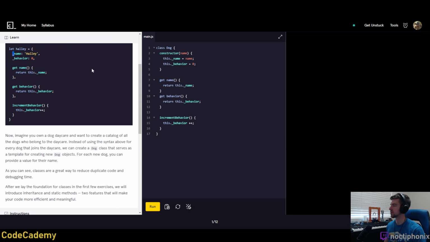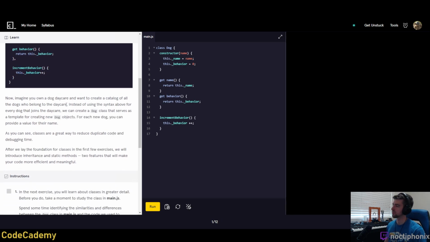The underscores here simply mean that we don't intend to directly edit those properties, but we will reference them, use the getters to get them, and then change them. But now imagine if you own a dog daycare and you want to create a catalog of all the dogs who belong to the daycare. Instead of using the syntax above for every dog that joins the daycare, we can create a dog class that serves as a template for creating new dog objects.